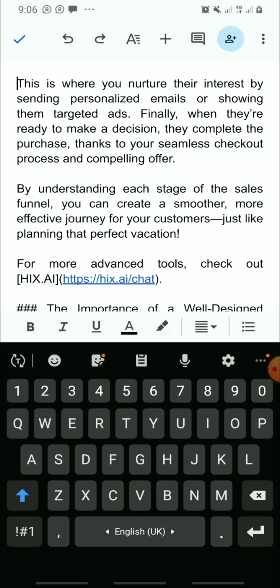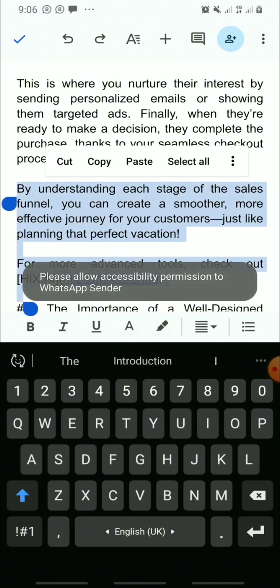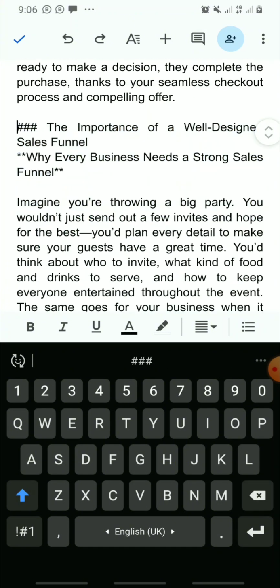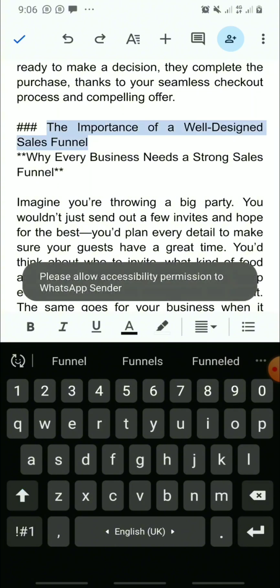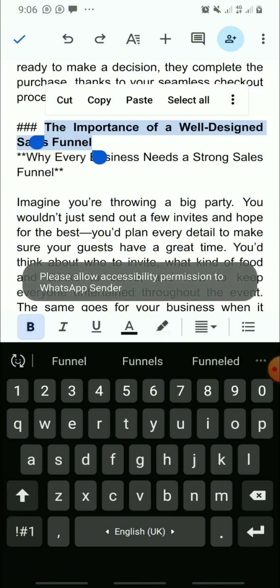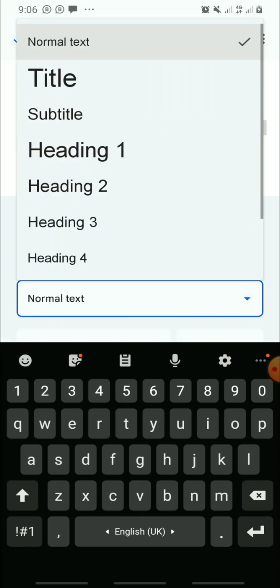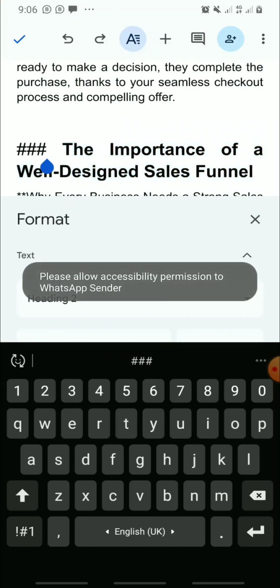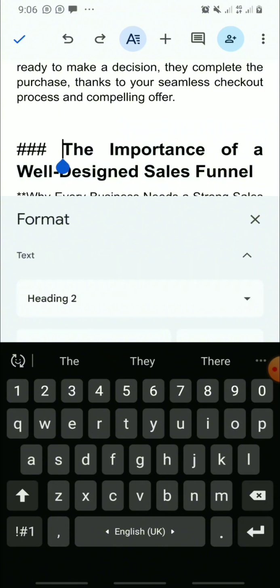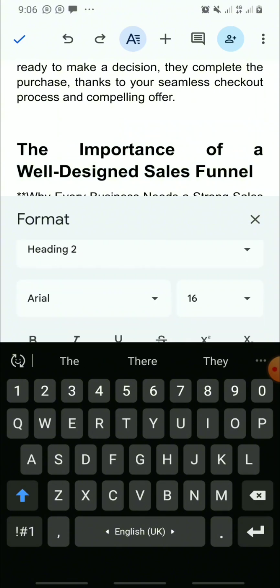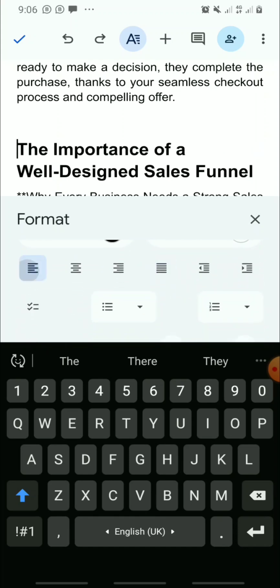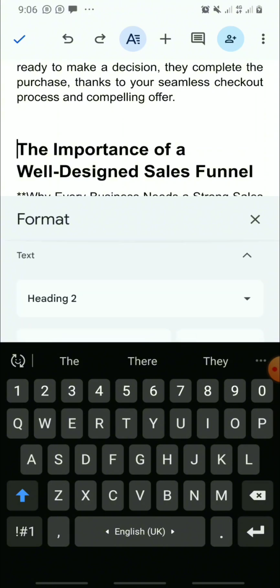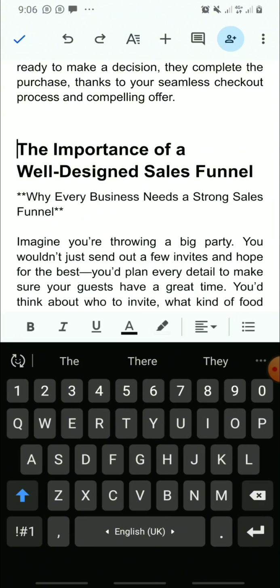Now you see, by understanding each stage of sales funnel, you can create a smoother, more effective journey. I want to delete this, and for more advanced stuff, I want to delete it. Now this is another heading: the importance of well-designed sales funnel. I want to give it H2. You bold it, you put it H2, you put it on left alignment, or you can put it on the middle. In my own case, I'm putting it on left alignment. You can put it on the middle. Either of the two is okay.